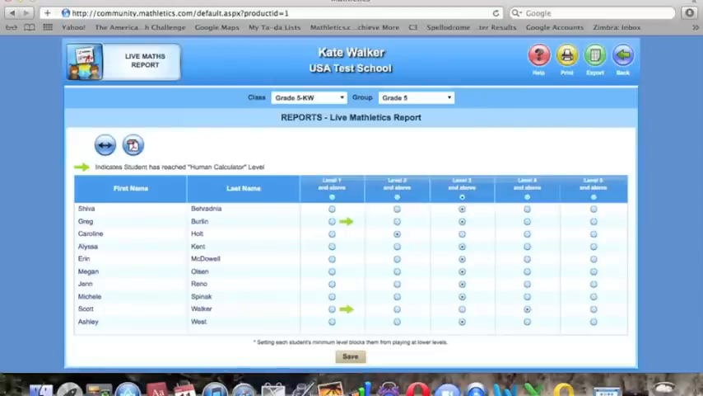Once you're done, hit the Save button, and all of the changes you've made will be recorded. When your students log in, those level 1 or 2 buttons that you've turned off, they won't even be there. It won't be an option. They disappear, leaving the students to select from the buttons you've left.